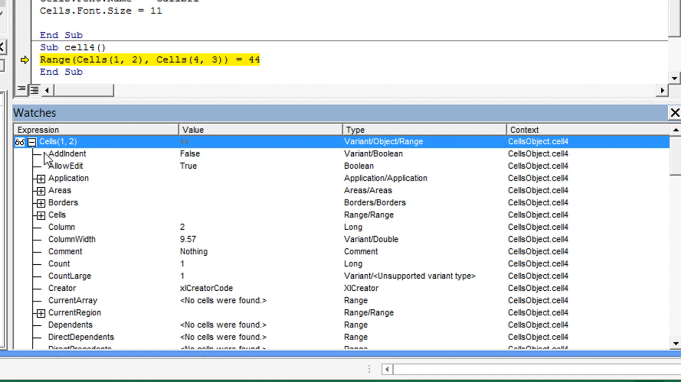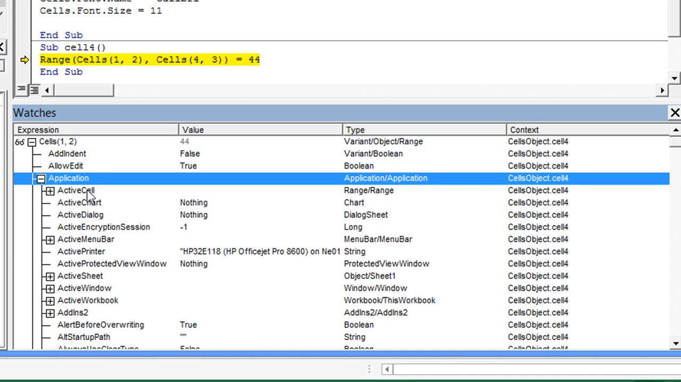So the cells.add indent is false. The cells.allow edit equals true. The cells.application active printer is the HP2EE18 and so on. So that's crazy. I mean, if you wanted to reference that, you just go cells 1, 2 dot application dot active printer, and then that would be the value.